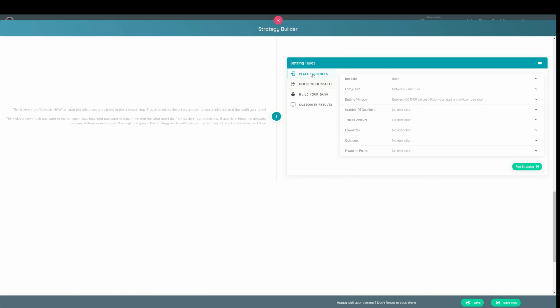Firstly, every bet or trade involves placing at least one bet, which is kind of obvious, but obviously you have to be in it to win it, and this first step, place your bets, is the one where you'll set up that first bet. You're essentially setting up a combination of entry criteria, which all work together to determine exactly when you would have placed each bet and what price you would have got. When I say would, I mean when we backtest your strategy against our past results.